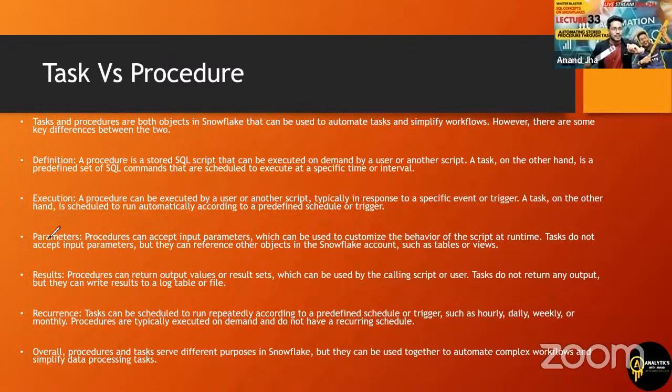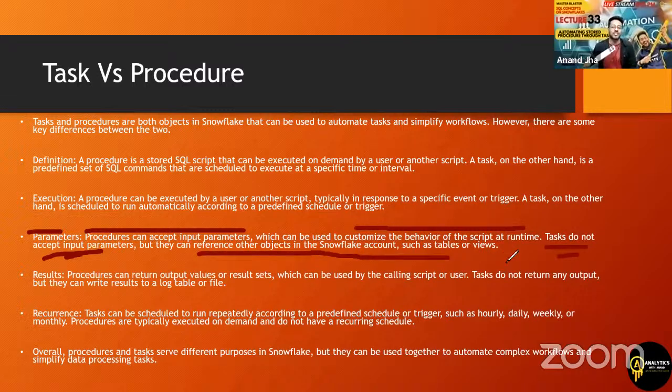Parameters: a procedure can accept input parameters, which we have seen in the previous class. The user can give which employee records to delete or update. The user can give input, which can be used to customize the behavior of the script at runtime. A task does not accept input parameters. This is very, very important. But tasks can reference other objects in the Snowflake account, such as a table or view. They can refer to a table or view, but they do not accept input parameters. You cannot give any input to a task. We'll see the syntax later.